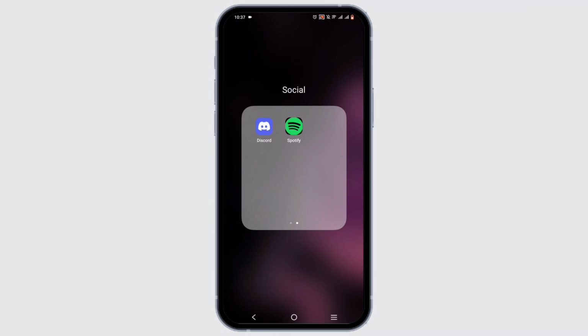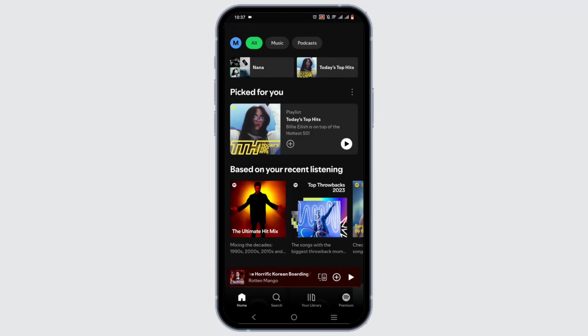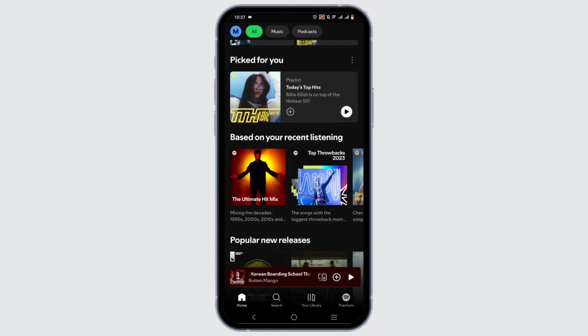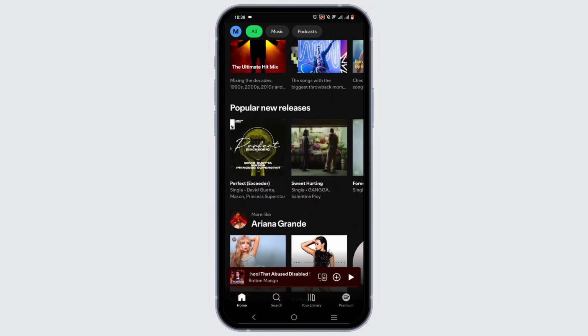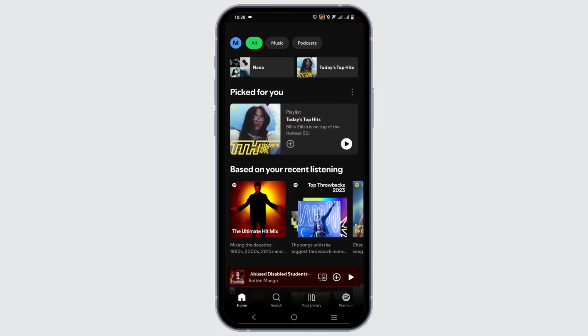To play music simultaneously on your phone, just tap open your Spotify. Make sure that you have updated your Spotify application. And once you are in here, just play the music that you want to play on both of your devices. Select the music once you have started to play it.